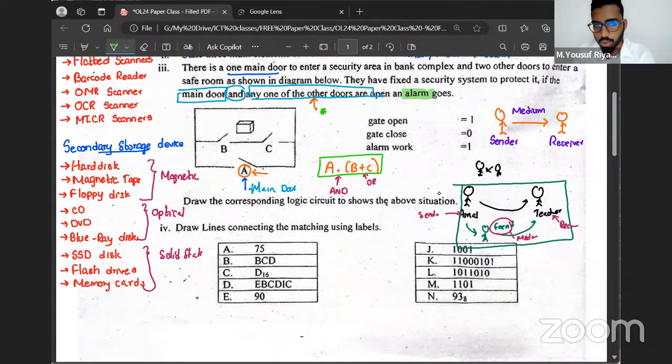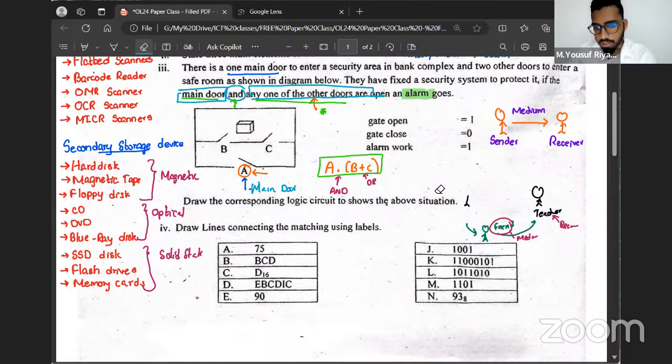See, main door is A. So I put A, and so I put the dot and any one of the remaining. So one of the remaining means B or else C. So B plus C. Now let's actually draw how this B plus C is going to look like. Let me just erase this.